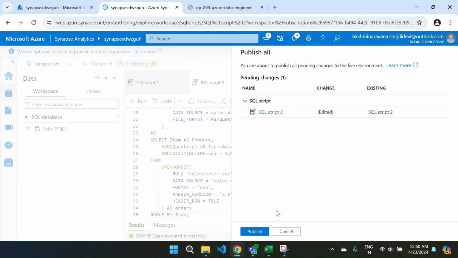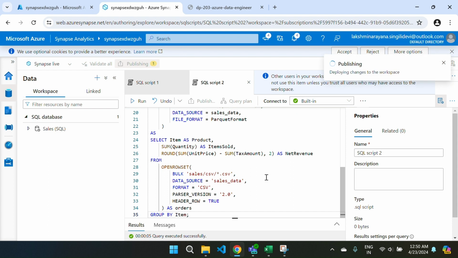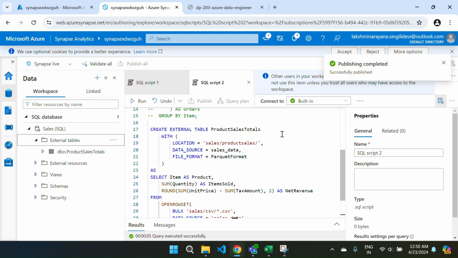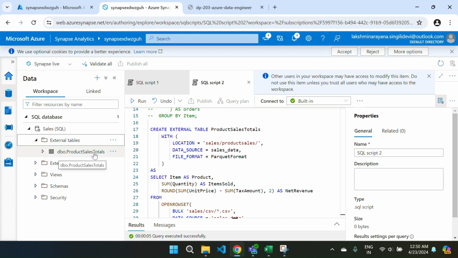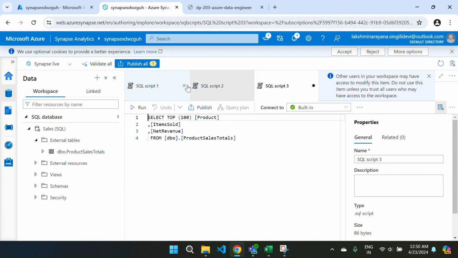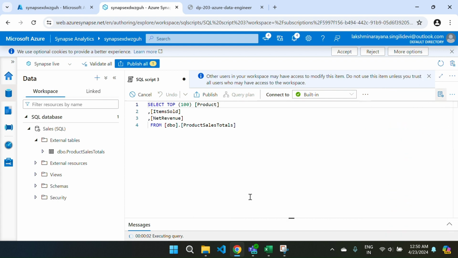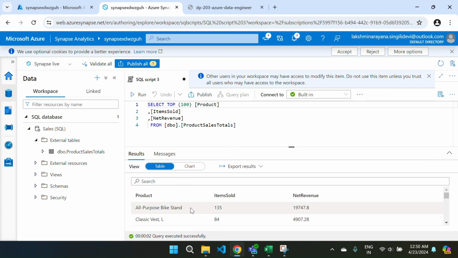Publish the script. What you did, you can see the external tables. The name is product sales total. Now click on product sales total and select script, total runs. Just run it. You can see these are the outputs you're getting: product ID, sold ID and net revenue, right? Now go to the files.